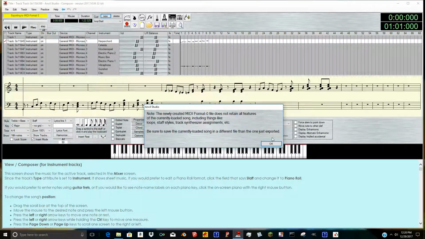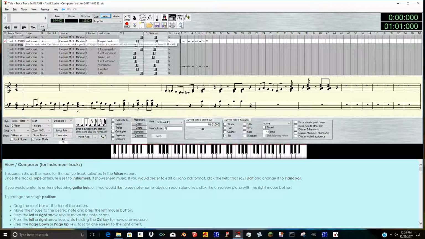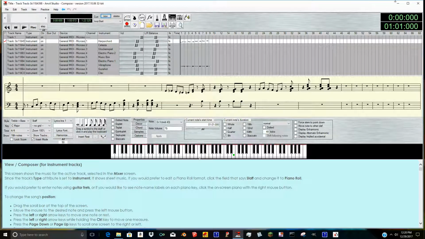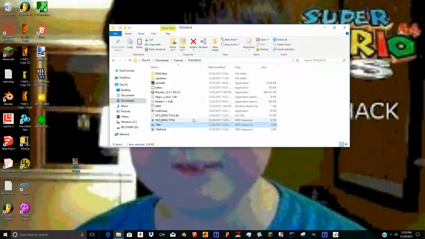Let me show you that one more time. So you go to File, Save Song, then you say Export MIDI Format File. It's important you do it in that exact order. You want to do that in the exact order. Trust me. And now you've got the title final.